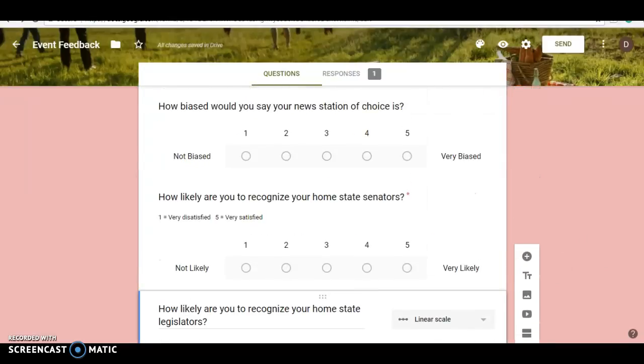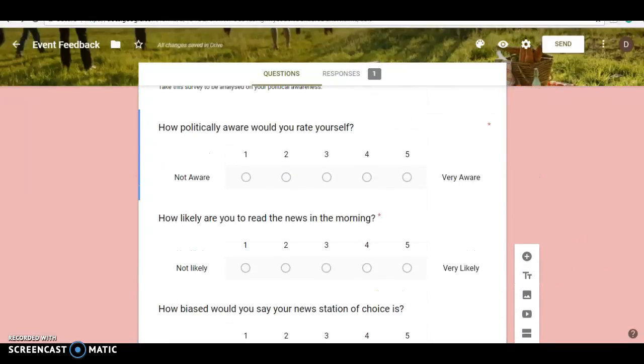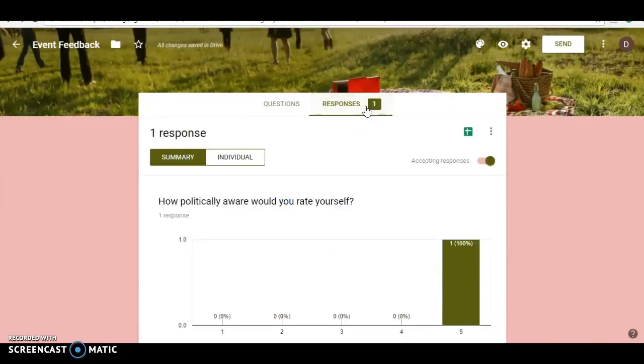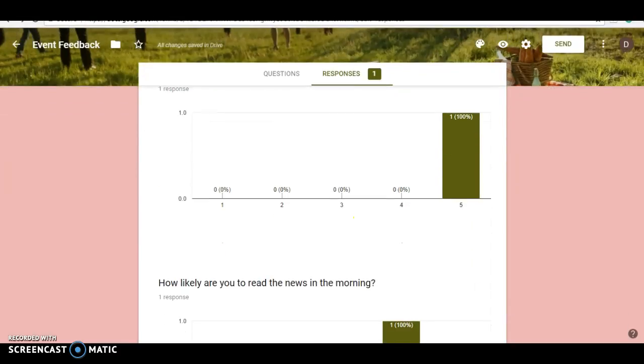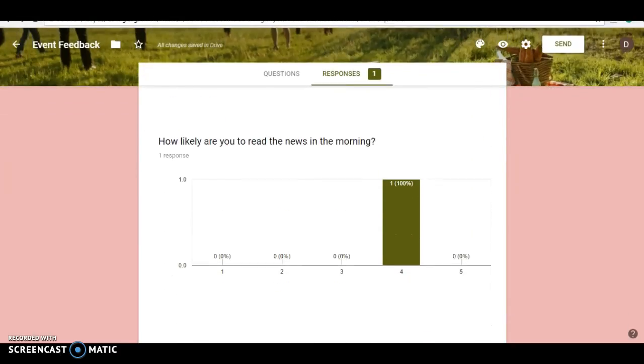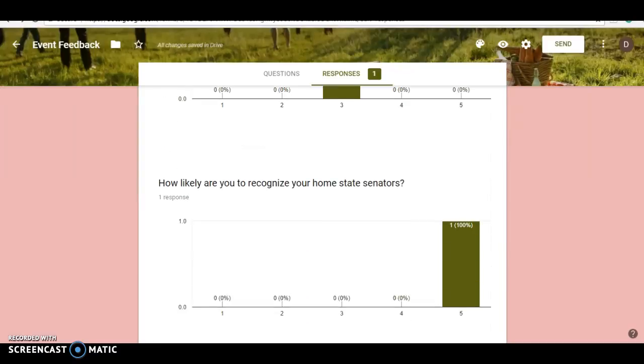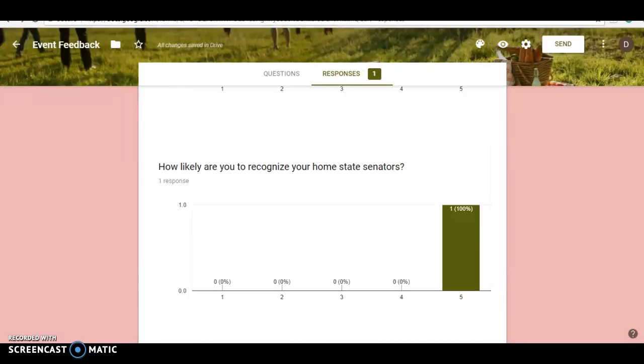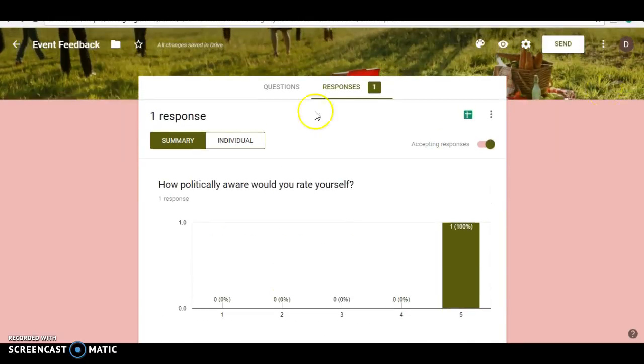And so this is from the Google Drive view. Since I'm the creator, I can see this, and to check my responses, I click right here on the responses tab, and you can get a summary of everybody that has responded to it, which is shown here, or you can also look at it from the perspective of the individual.